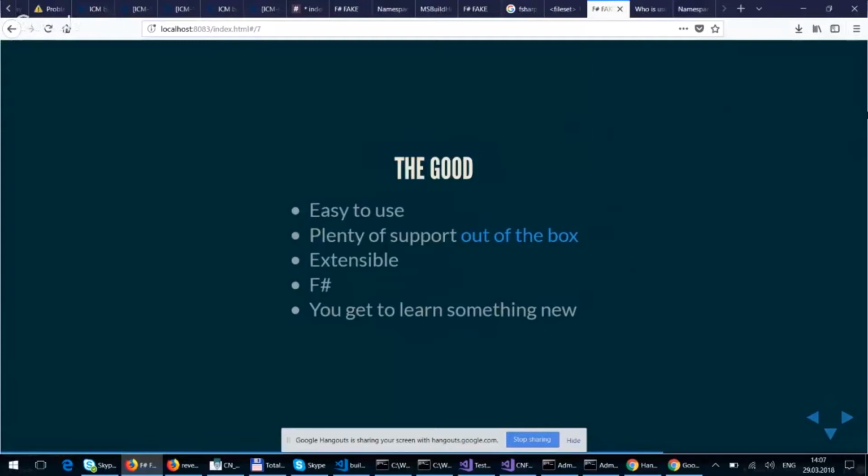Okay. There's plenty of support for classes out of the box. It's extensible. Of course, for me, the advantage is that you use F# and you get to learn something new, which I think is not an argument for using it in production, but if you're contemplating it, it might sway you this way.